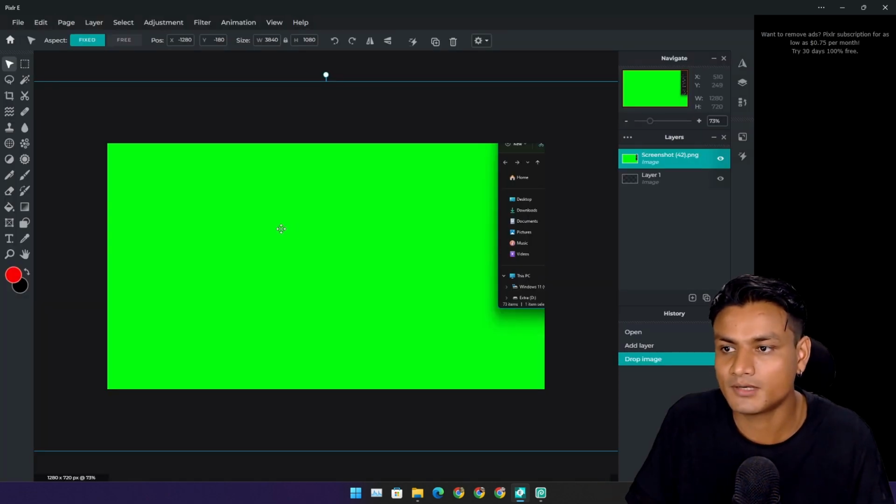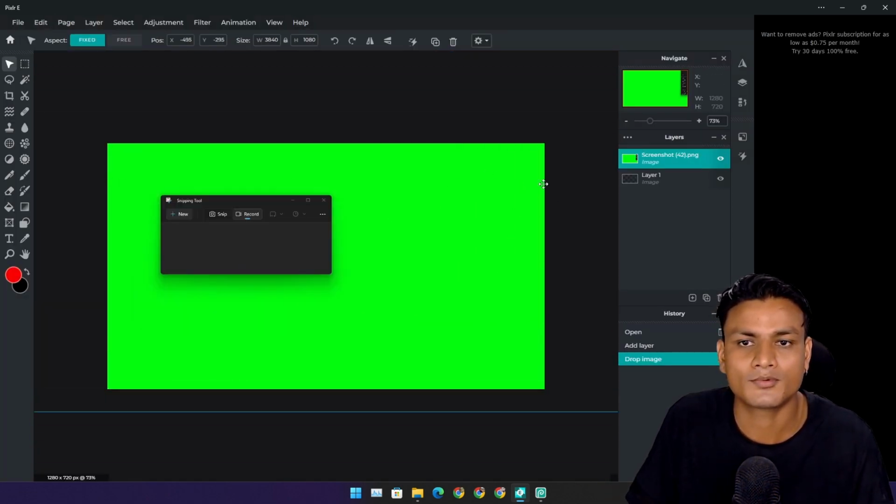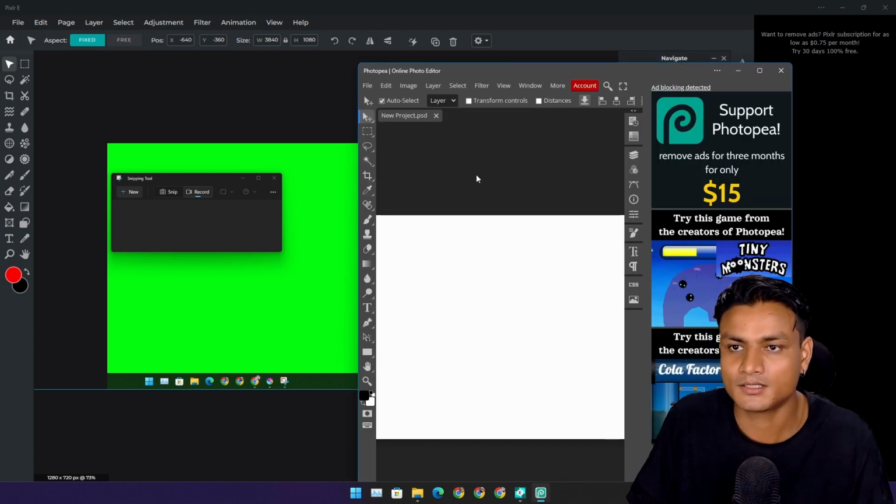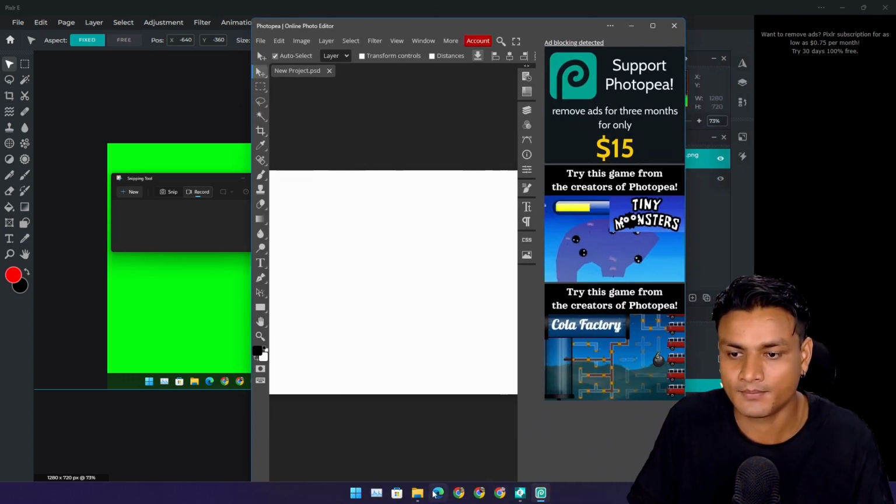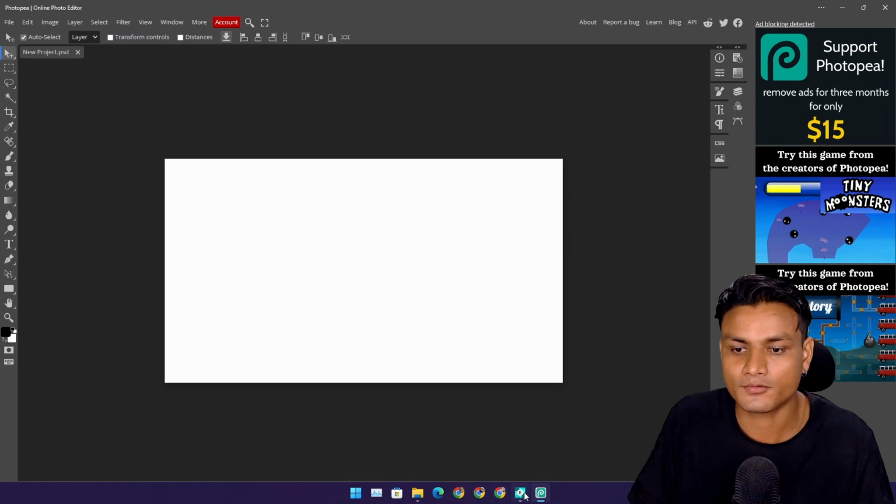I'm going to add a new layer. I can move it around, no problem, all right? Now I'm going to do the exact same thing in Photopea. Just drag and drop.